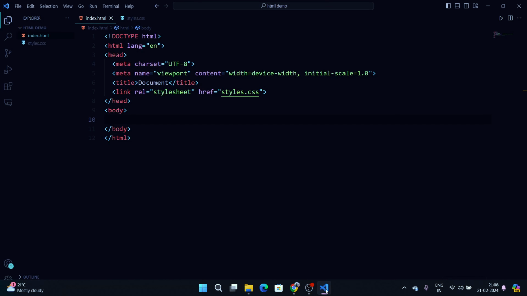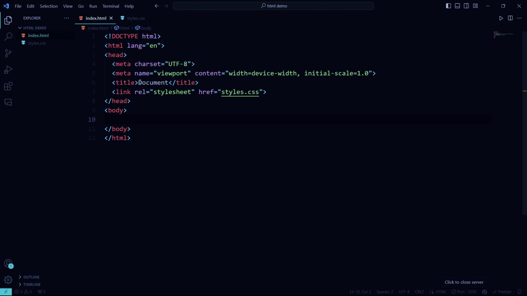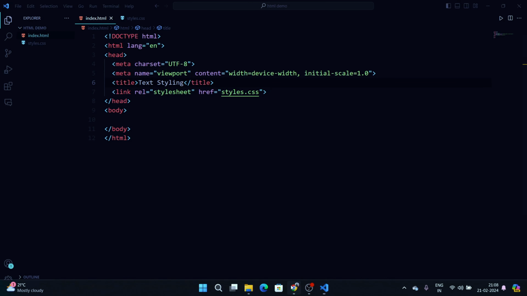Now here, there is nothing which we are able to see because we have nothing in our body tag. Over here, you'll be seeing this document, the tab name, because we have already discussed that this title defines the title of the tab. Now we can remove this and let us say something like Text Styling, right? And let us save this and see our website now. So now we are able to see Text Styling as our tab name, right?